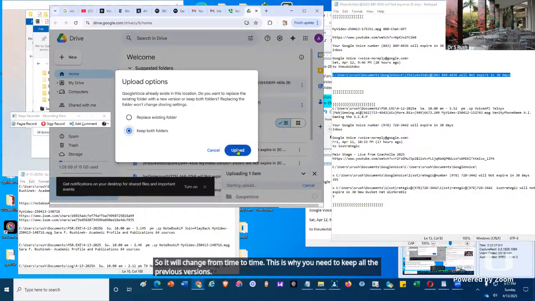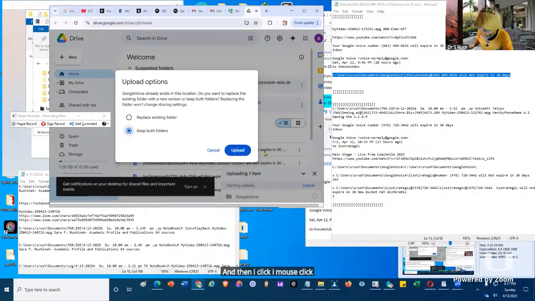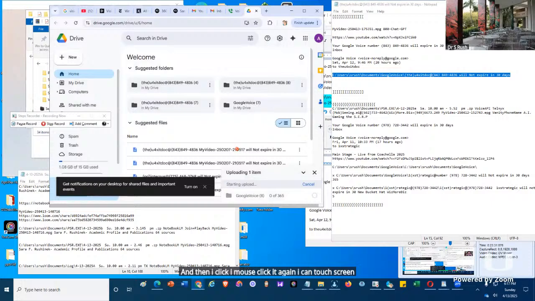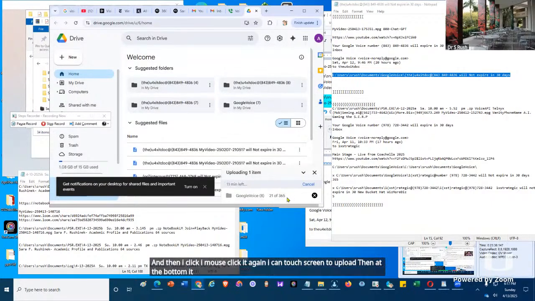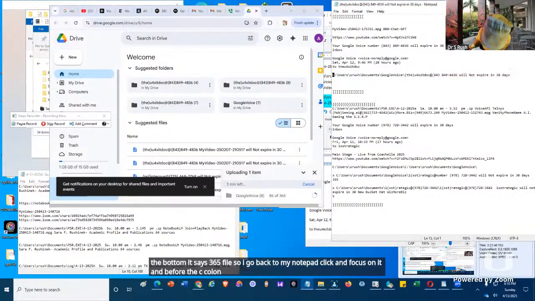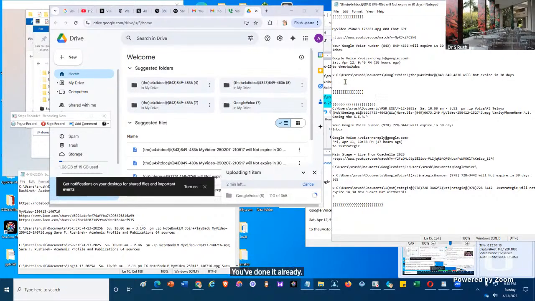And then I mouse click it again, or I can touch the screen to upload. Then at the bottom, it says 365 files. So I go back to my notepad, click and focus on it, and before the C colon, I put an X and a space. You've done it already. Marking that I've done it already.